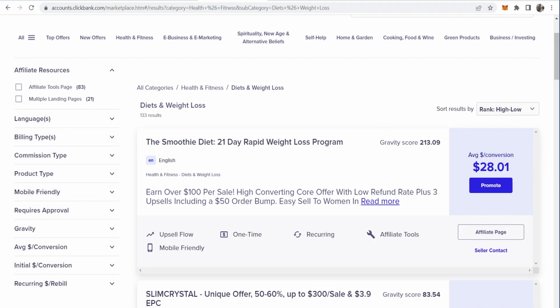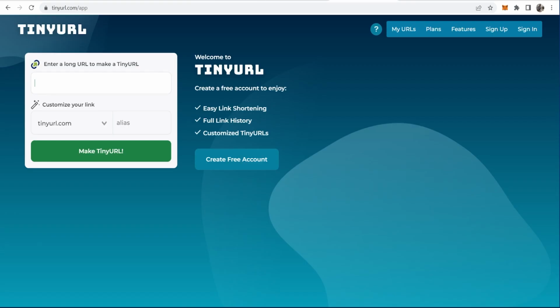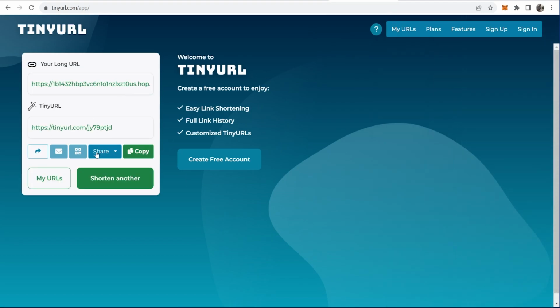But what you need to do is copy that link, and then what I would do is go to a website called tinyurl.com, and here you can go ahead and paste in that long link. So here is your long Clickbank link. Now what you can do with this is you can make it a tiny URL, and this is going to make it a smaller URL. You can see it's now a tiny URL domain, and this link is a lot more clickable than a domain with random numbers and letters. So now we can copy this link.